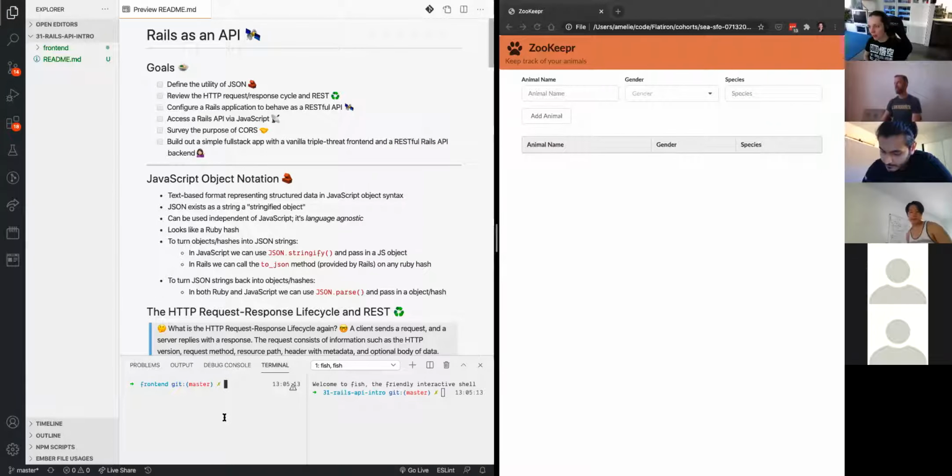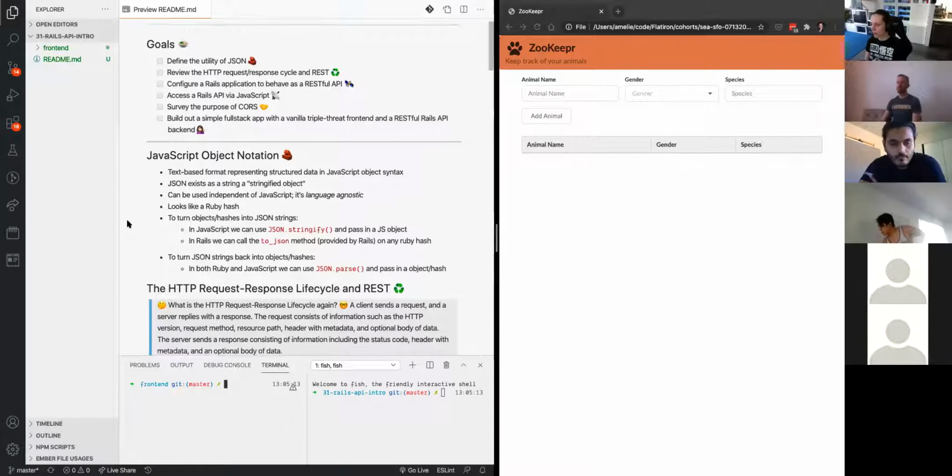Thanks, everyone. JSON is language agnostic. So just like you all said, we can use it to communicate from one language to the other. So if we send information from Rails to JavaScript, we know how to parse that and turn that into an object or an array in JavaScript, and the other way around. So that is why JSON is so cool.